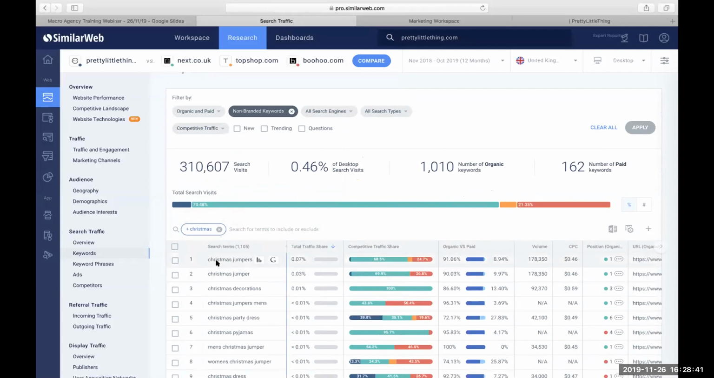And even though we've removed jumper, still the most popular keywords that include Christmas also include jumper. So it's a key product. It's a key product for your client. It's a key product for your consumers, and your client is missing out on all this traffic and all these potential paying customers.